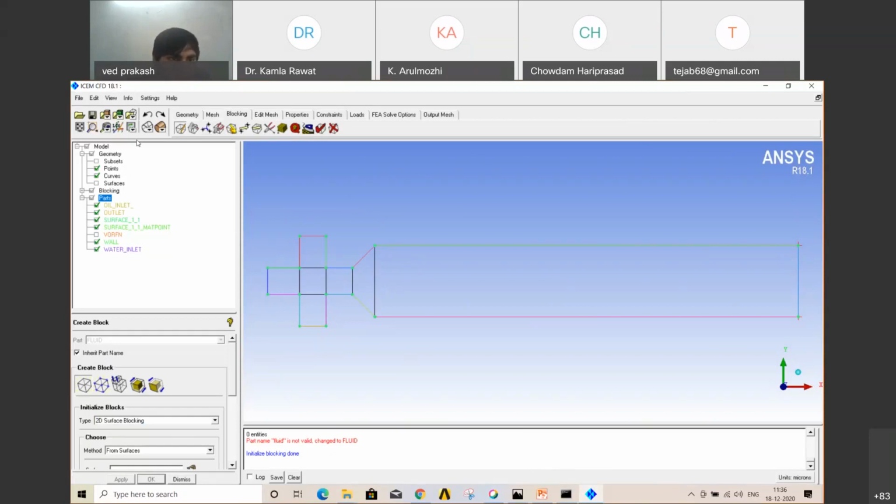So you just close the model tree and unselect curves. If all the curves are green, it means they are associated, meaning the inside block, which I have named fluid, is a part of that geometry, associated to the surface.